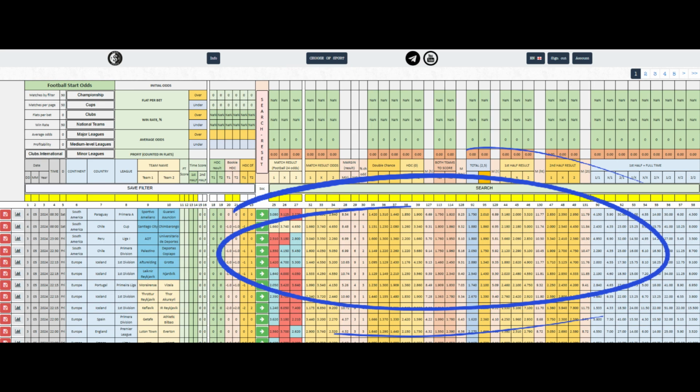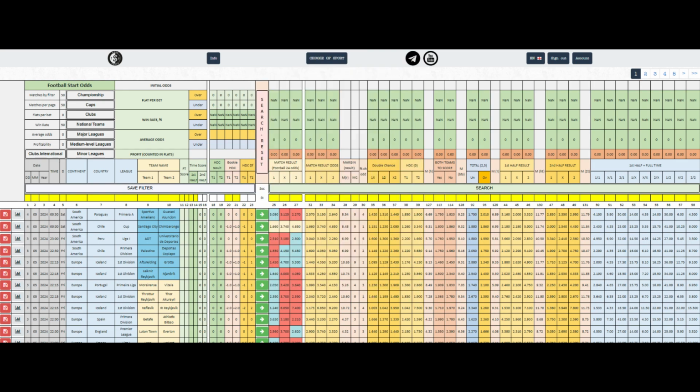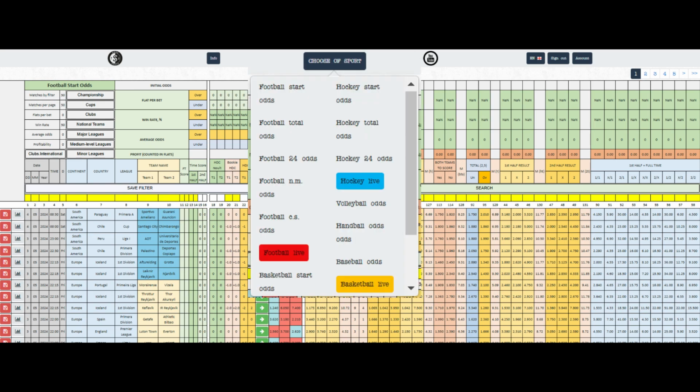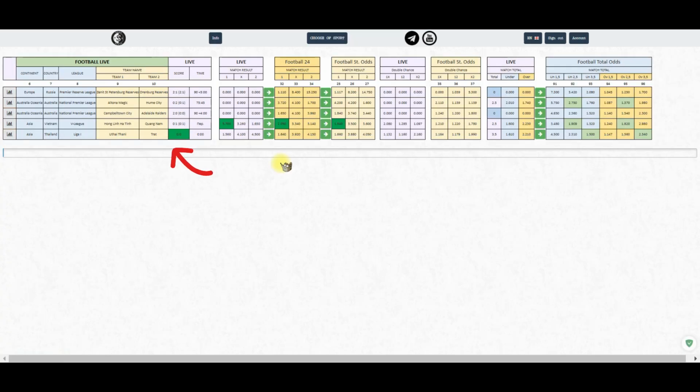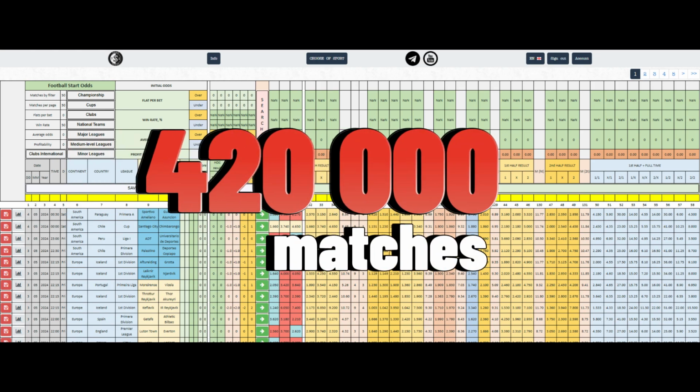6 sports: football, hockey, basketball, volleyball, handball and baseball. It is intended for comprehensive analysis of sports events using the odds set by the bookmaker for the selected match. Recently, the Odds Live section has been added, which displays the match score, current and initial odds. Currently, OddsStat contains 8 databases for 6 types of sports, with the number of matches in the databases exceeding 420,000.